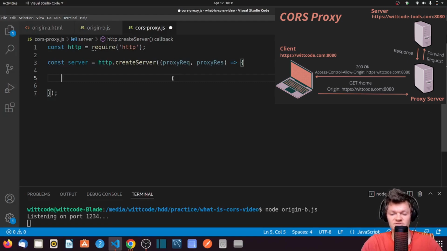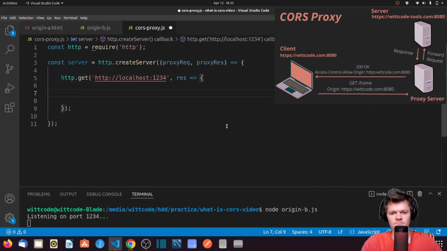And now let's use the HTTP module to send a GET request to the origin B server, which is listening on port 1234 right here. So the HTTP module GET method sends an HTTP GET request to the provided URL, so this URL here. And it also accepts a callback function that accepts the response from the GET request. And now let's use some events present on this response object to work with the data.